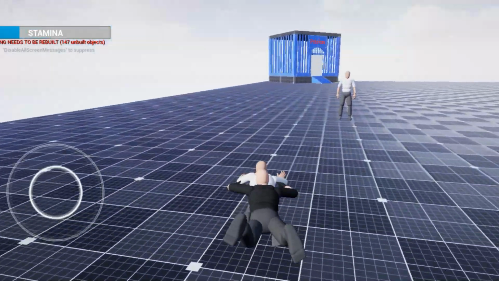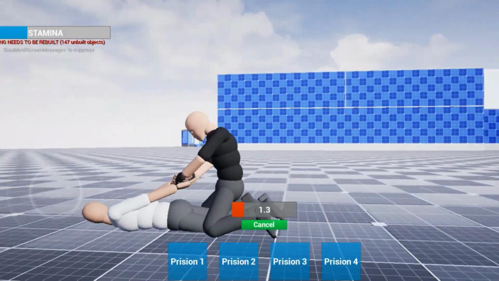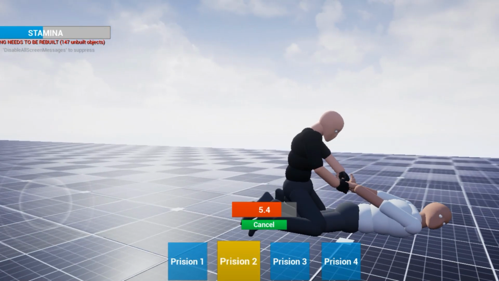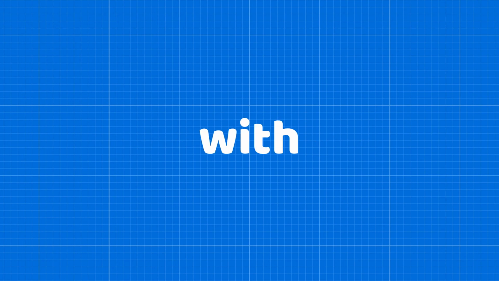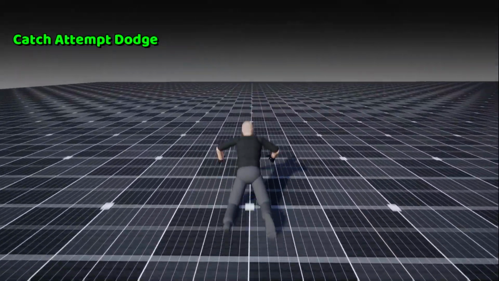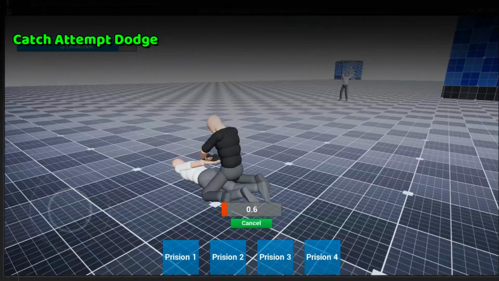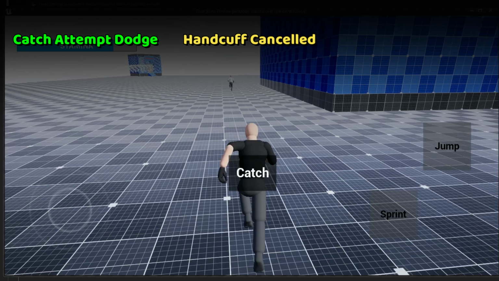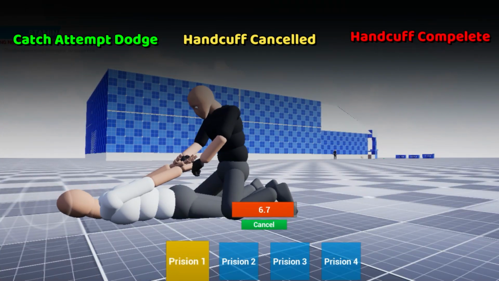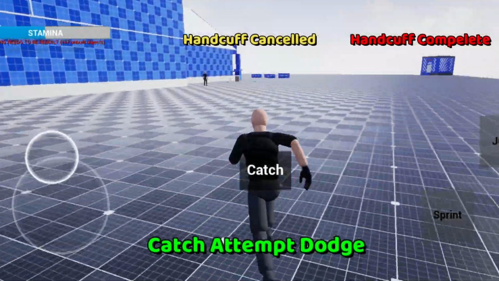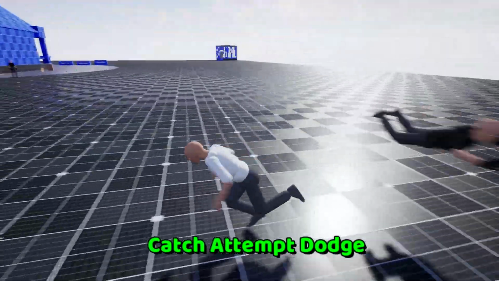After you dive, they both will fall onto the ground, and then police can start handcuffing the thief. And handcuffing would take some time, maybe around 7 seconds. But there are many possibilities that come with this idea. What if the thief somehow dodged the police catch attempt? Or what if the police had to cancel handcuffing, maybe because of the thief's teammates? Or what will happen after the thief finally gets handcuffed? So let's talk about the first possibility, where the thief dodges the police catch attempt.